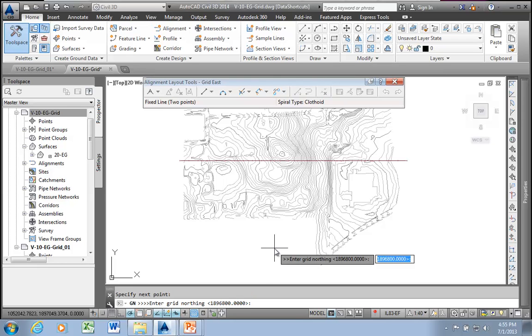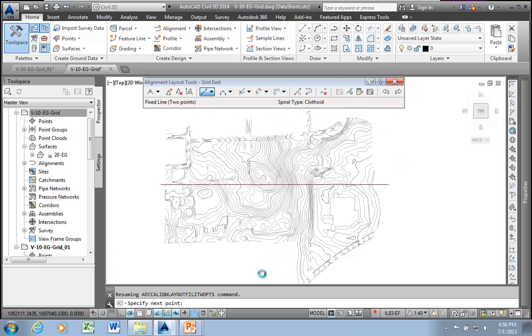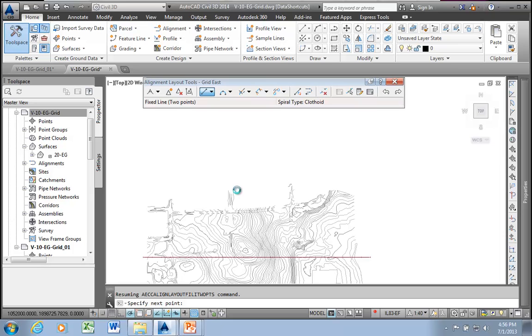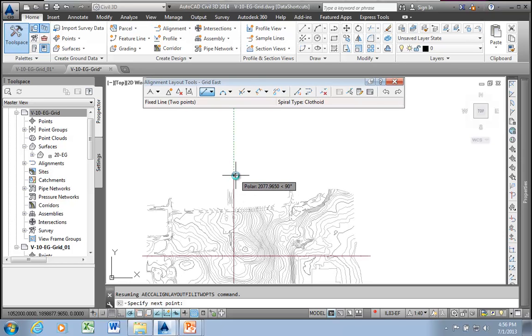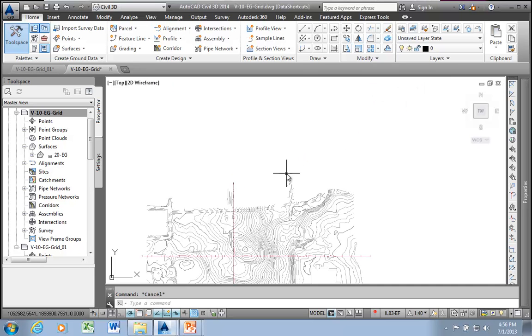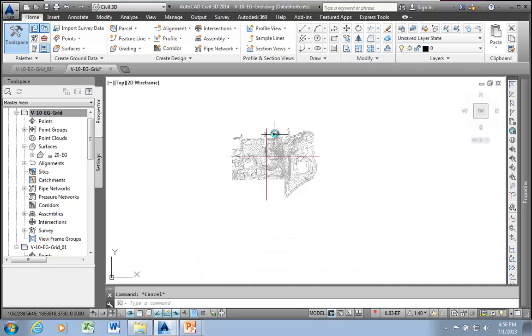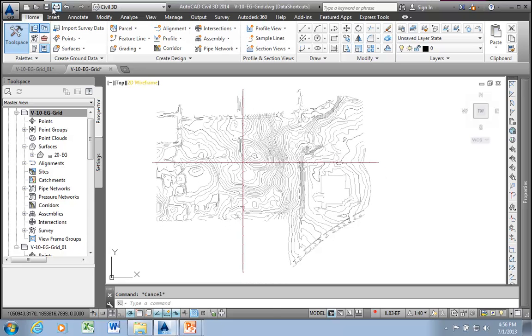And I don't need another grid northing location since I can use the polar trick I did before. And we want to go up some 2,000 feet. Looks good to me. And we're all done defining our alignment. And now we've got our alignment defined. Well, it's a good idea to save.